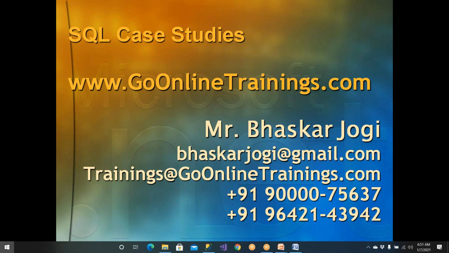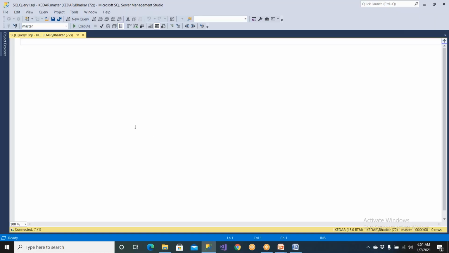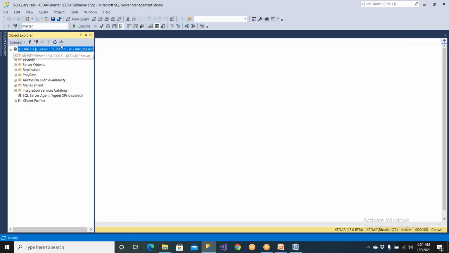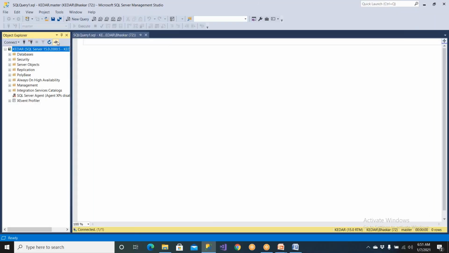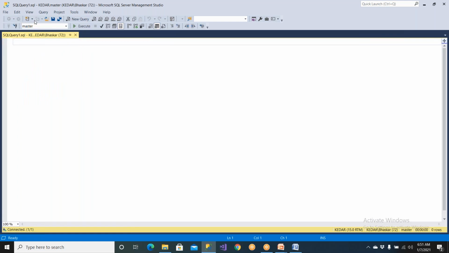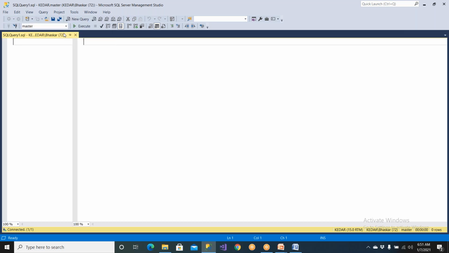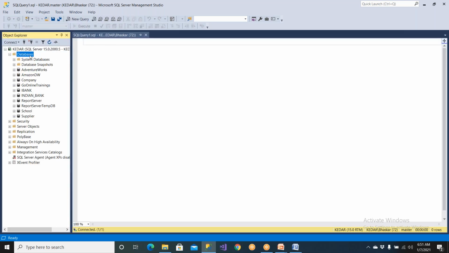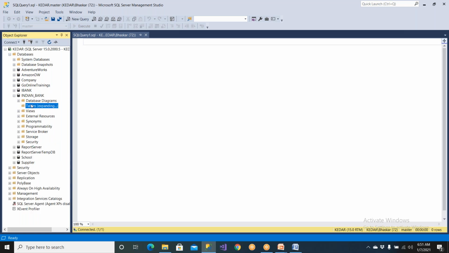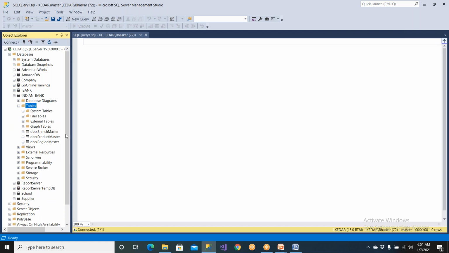Let me quickly go to SQL Server and this is my Object Explorer. I told you if you close this, no worries, go to the View menu, click on Object Explorer or press F8. Clear? So you should be able to get this and expand the databases by double clicking on this, or you can click on the plus symbol as well. Then I have created Indian Bank and created a couple of tables.